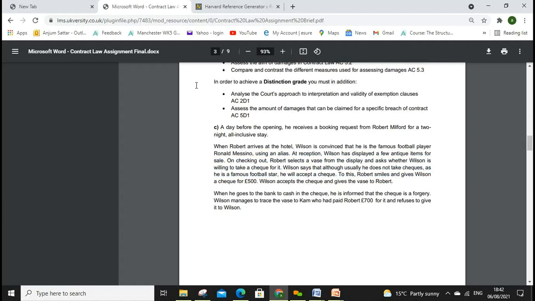So Wilson says, he usually does not take a check, but he is the famous football star, so he will accept the check. To this, Robert smiles and gives Wilson a check of 500. Wilson accepts it. When he goes to the bank to cash the check, he is informed that the check is a forgery. Wilson managed to trace Robert, who paid 700 for the refused check and gave it to Wilson.